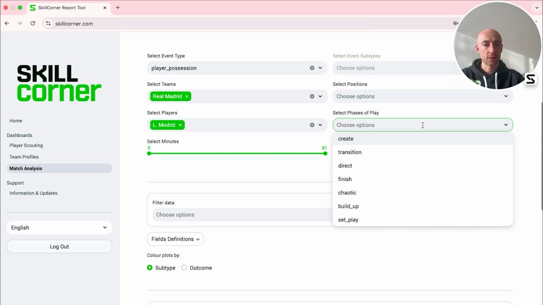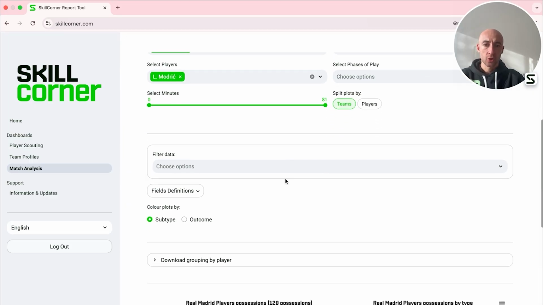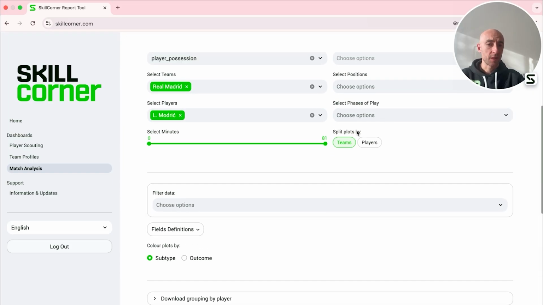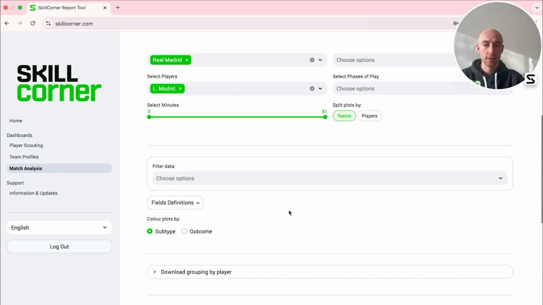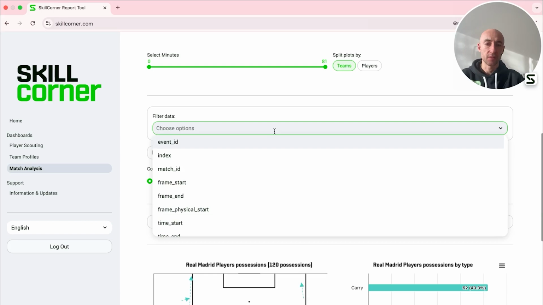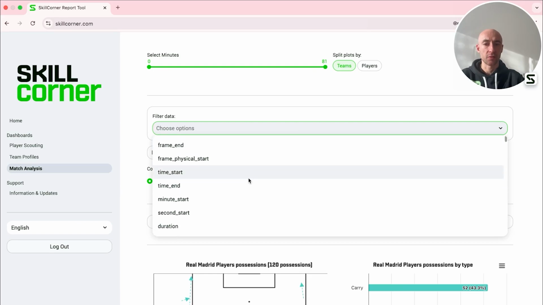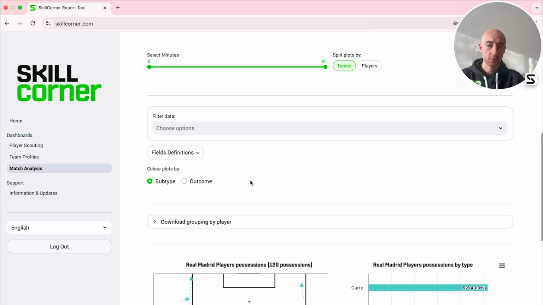So we filter down the data according to the different phases of play. We want to see what a midfielder does in build-up, in create, in finish, or different stuff. So you can also split plots by team or players. In this case, it's not relevant because I'm looking at a single player, and then you can filter the data according to all the different flags available in our database. So time, duration, and so on and so on.